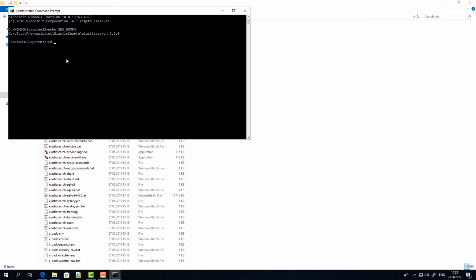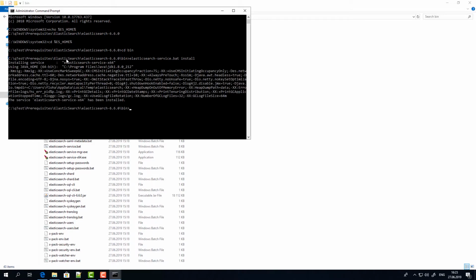Open the command prompt as administrator and navigate to the %es_home%/bin directory and start the installation with the command elasticsearch-service.bat install. When the installation is completed, we can start the service with the command elasticsearch-service.bat start.